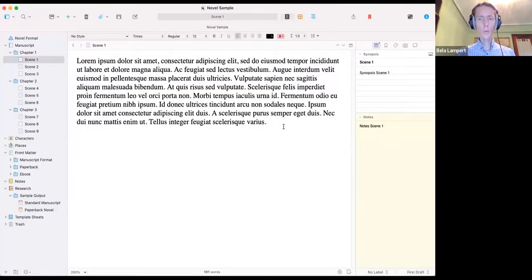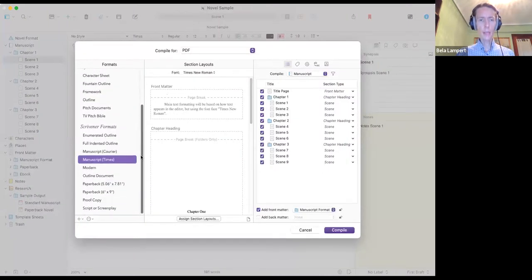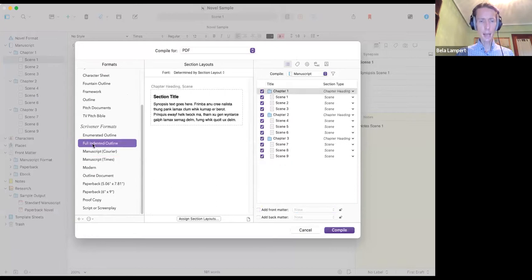Because next, without changing anything in the project, we will compile an outline. And we will do the same as we did before. We go to File, Compile. But this time, we don't choose Manuscript Times. We choose Full Indented Outline. Okay? We change only that. We do exactly the same thing like before, but instead of Manuscript Times, we choose Full Indented Outline.